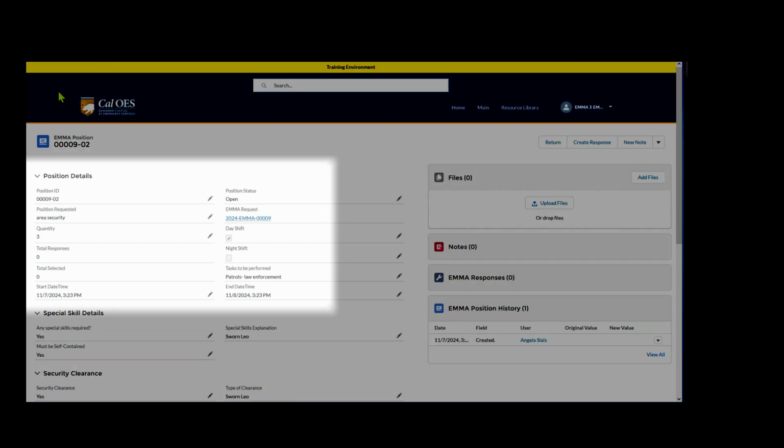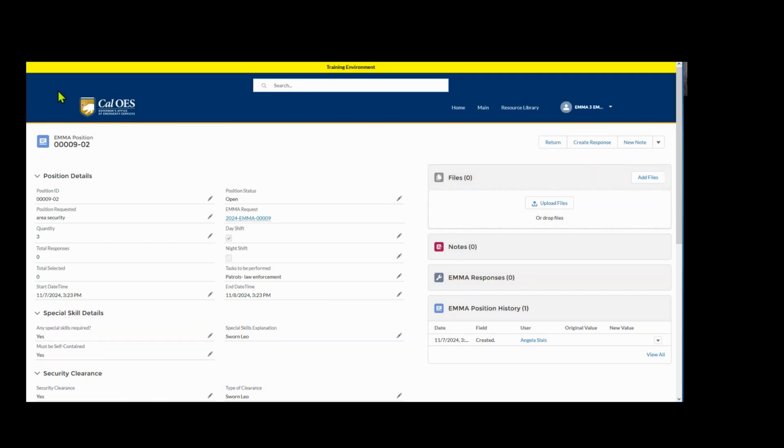Here's the position details. Again, I'm just going to go over the overview of these different areas. Position details are basically, what are you looking for? What's the position that's being requested? Is the position open, or is it closed or something else? How many of them do you need? Do we have any responses or selected? Well, no, not yet. Day shift or night shift? What kind of tasks will be performed? Start and end date. Are there any special skills, security clearance, or CSTI credentials that are required? What kind of position equipment is needed in this case? And then working conditions, are there any special concerns or hardships that need to be attached here?